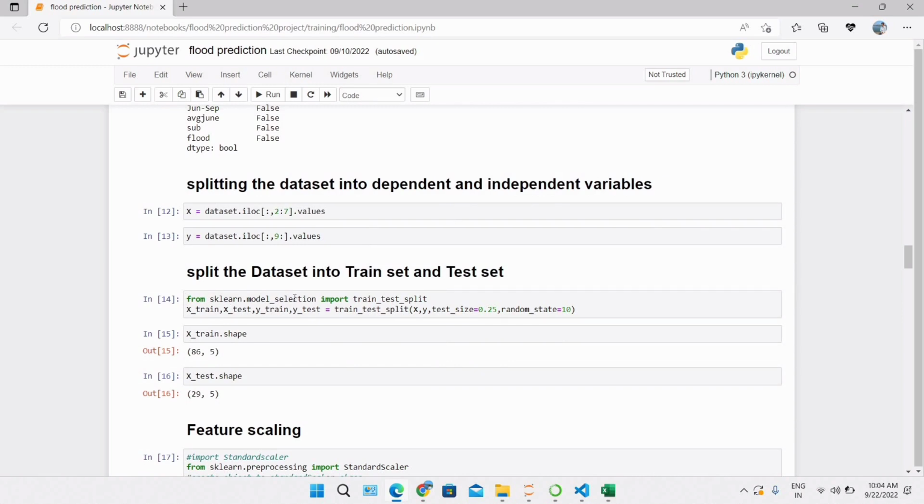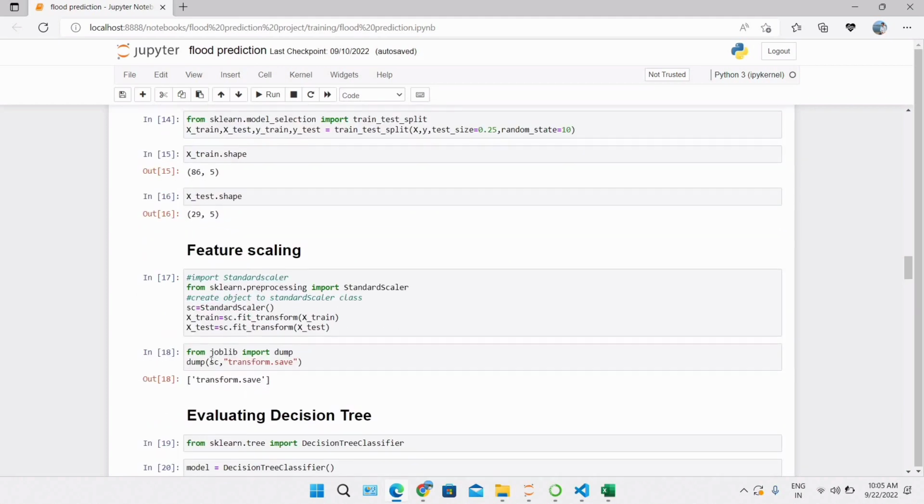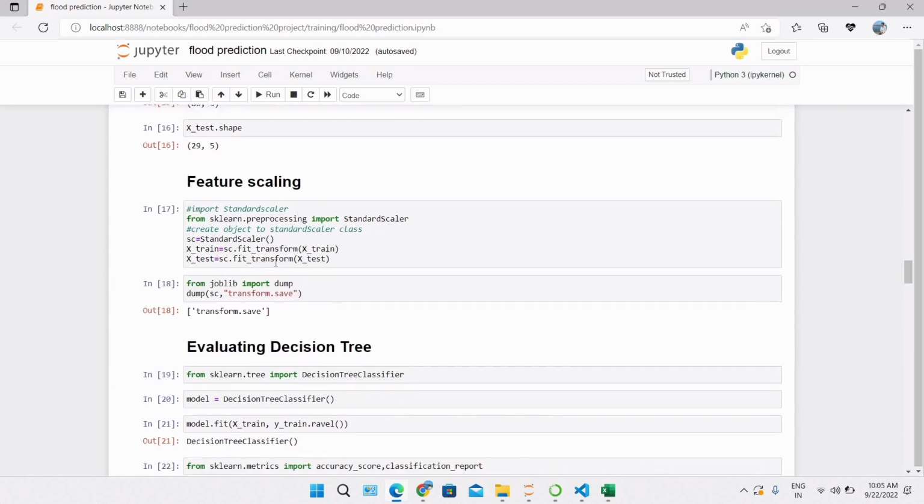Splitting the dataset into dependent and independent values. Here we use the dependent variable y and the independent variable x. The dependent variable shows the output in the dataset, and the independent variable shows the inputs in the dataset. So, feature scaling: it creates an object of the StandardScaler class. We have to save this file in the form of transform.save.